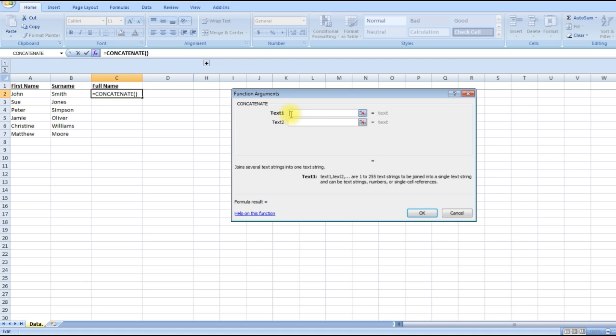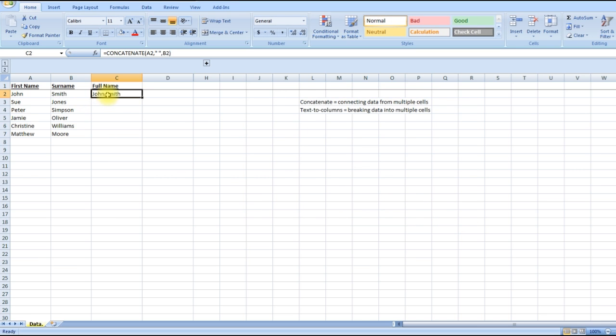So the first argument it says is put in the text from the first cell. So we'll click on the first name. Now it wants to know the text from the second cell. Now we could click on surname, but then there would be no space between the first and the second name. So what we'll do is just put in a space in that second argument. And the third one is we'll click on their surname. So there you go, it's brought them together. Click on the plus sign and that will do the rest of the people in this example.